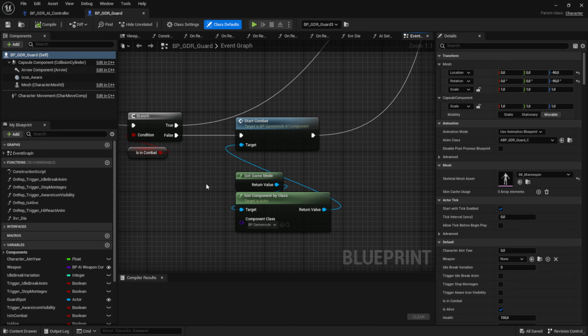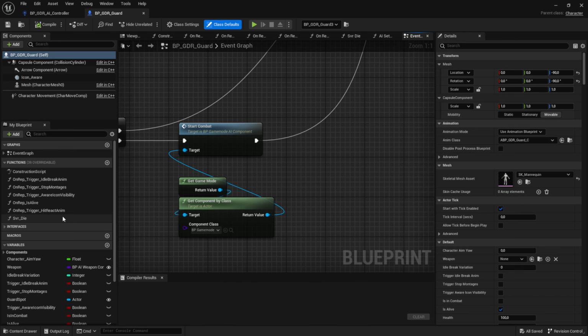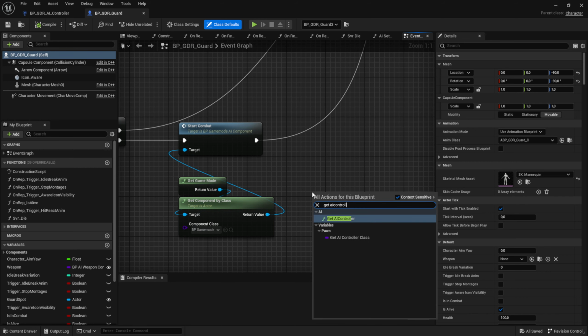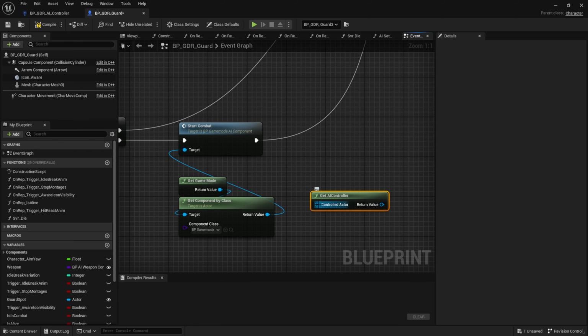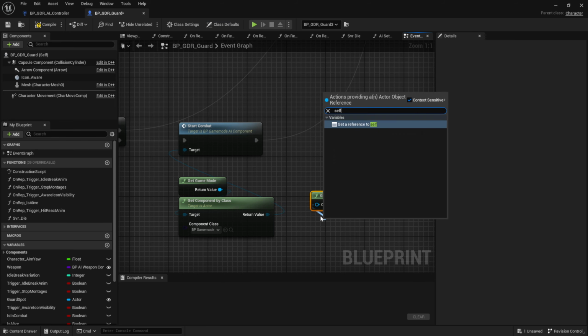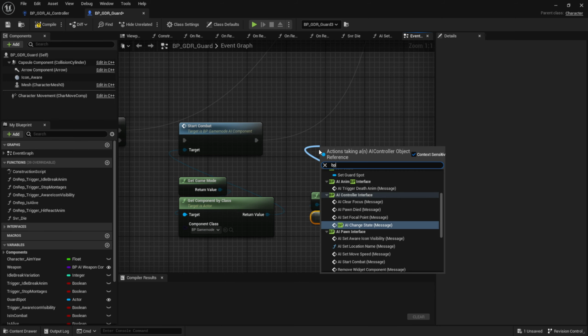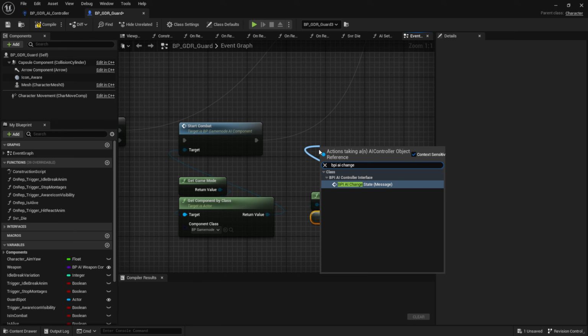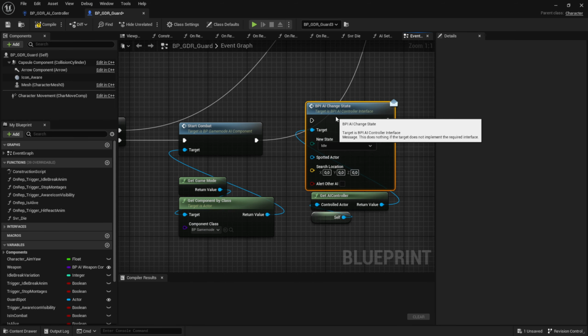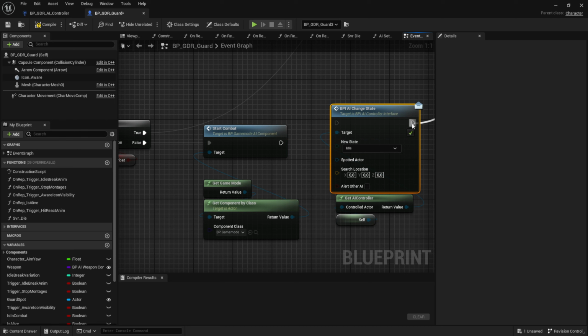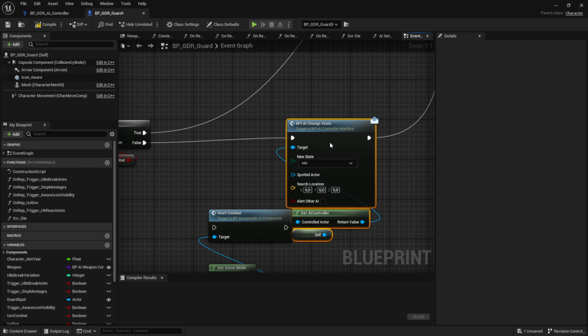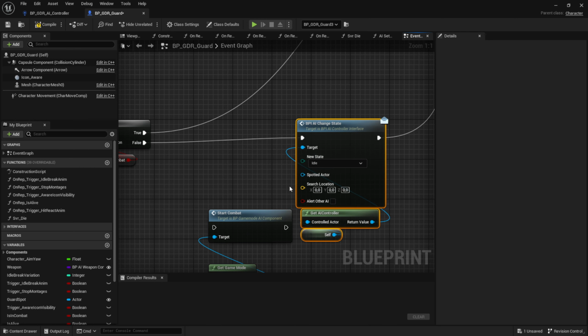So over here we simply want to call our interface function. So we're gonna get our AI controller first, get AI controller, and we need to hook up an actor over here, so that's simply a reference to ourselves. And then we can use our interface, so that's BPI AI change state, the message function, and we simply want to call this one instead. So we're not going to call the game mode event anymore. And over here, we're going to set the state to combat.